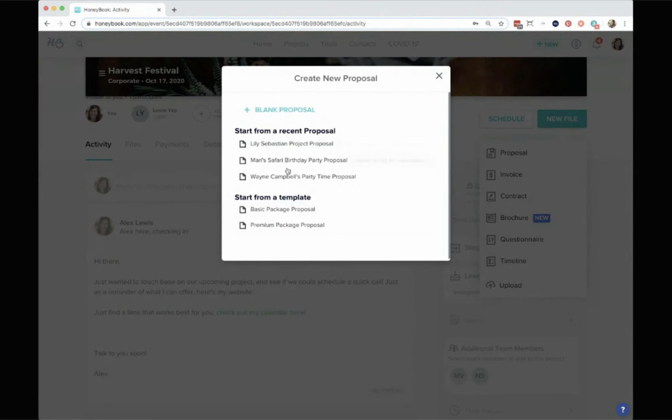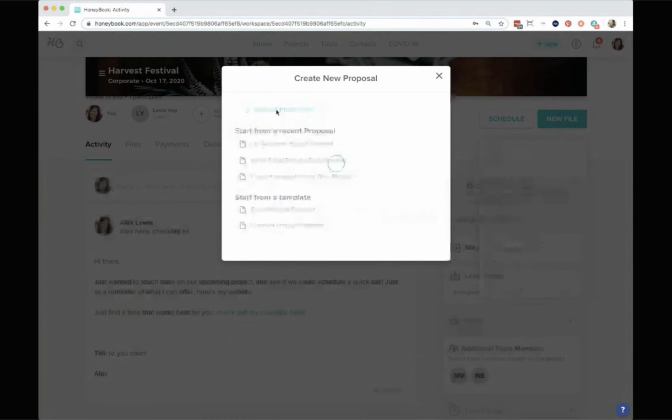The cool thing about starting from either of these options, recent or template, is all it does is create a copy of that recent file or that template into this project so that I can then make any edits that I need without affecting the original file or template. Real time savers, but who needs saving time when you can start from scratch? I'm going to go ahead and create a blank proposal so we can really see what this looks like all the way through.